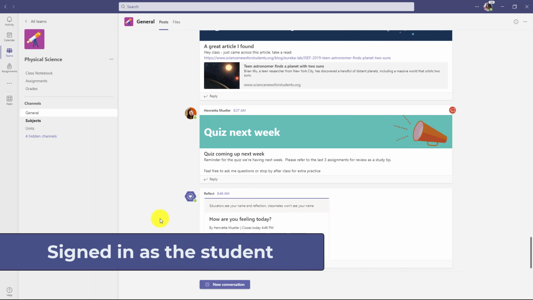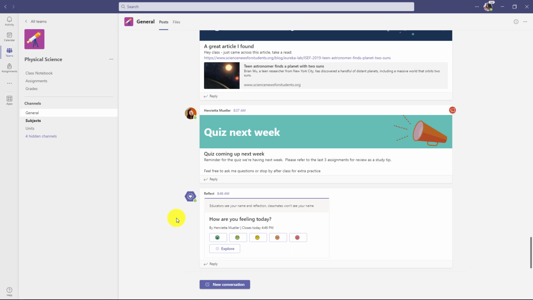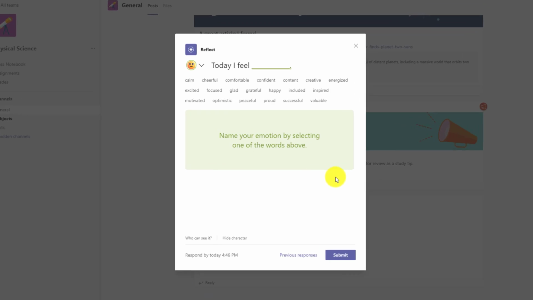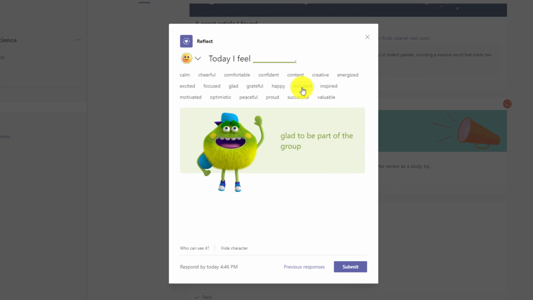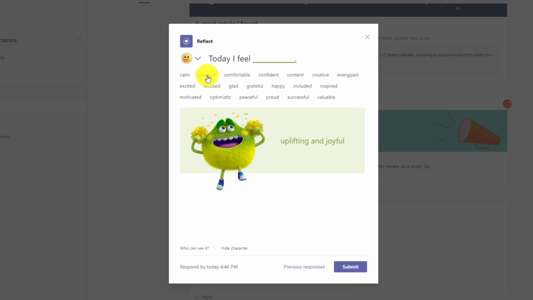I'm signed in as the student, and here's that Reflect post. How are you feeling today? So I'll go here and click an emotion, this one. Now I'm going to name my emotion, and I have lots of options. By hovering on the word, I also get this feelings monster, and this helps me visualize what this emotion might look like. Now I can hover and get the different feeling monsters.